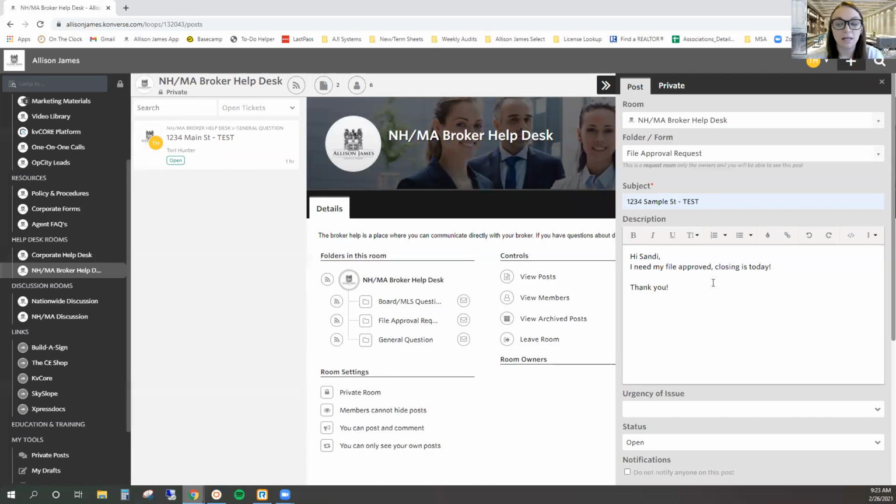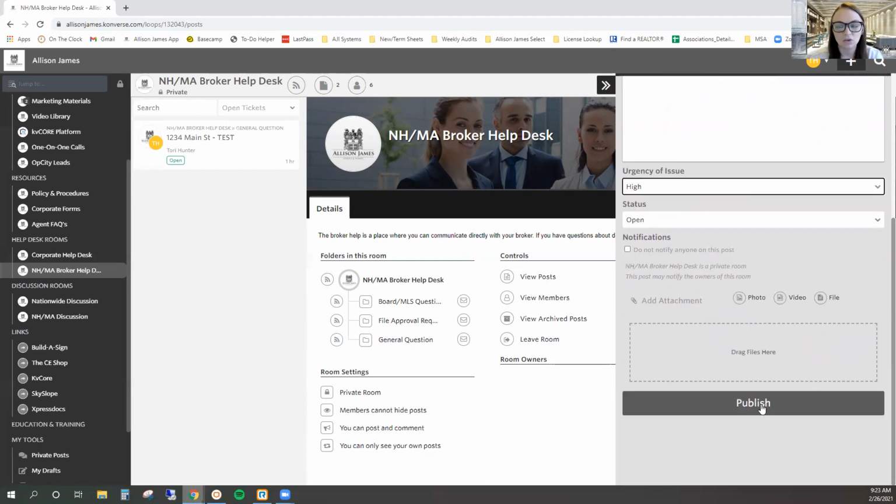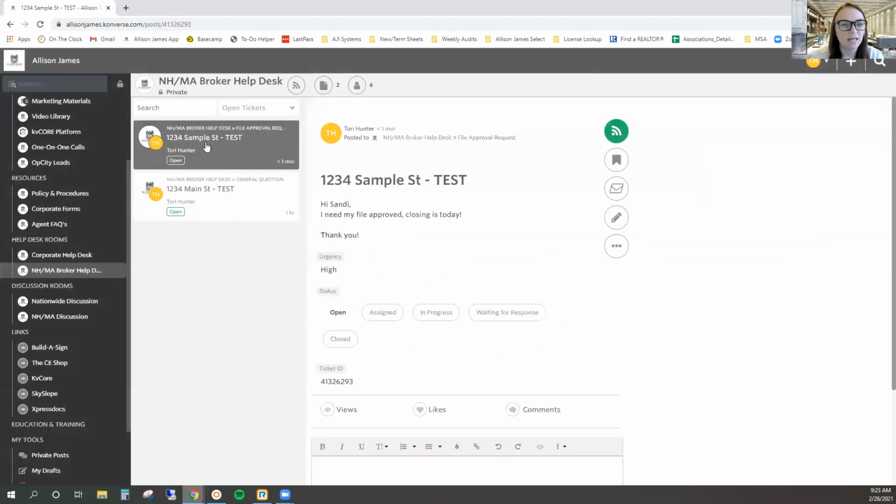All right. Again, I can select the urgency of the issue. In this example, my sample street is closing today. So I'm going to choose a high urgency, so that way Sandy knows I need that. Again, I'm going to scroll down and click on the publish button. Once I do that, it is going to pull up that 1234 Sample Street ticket.